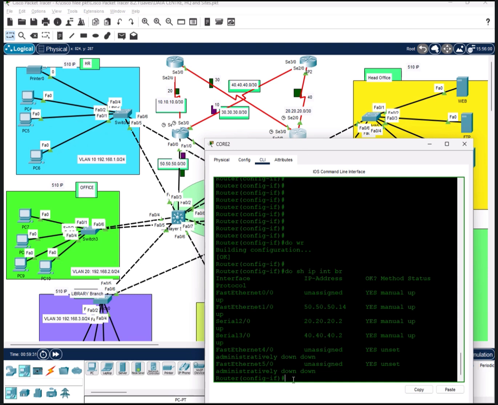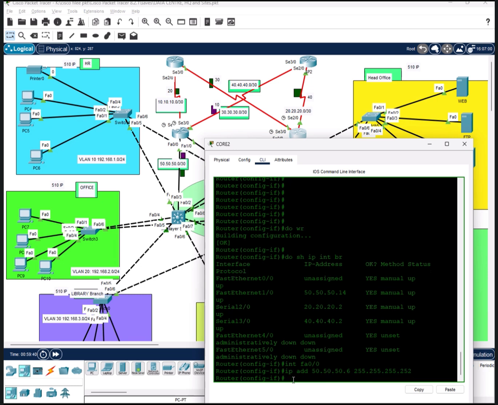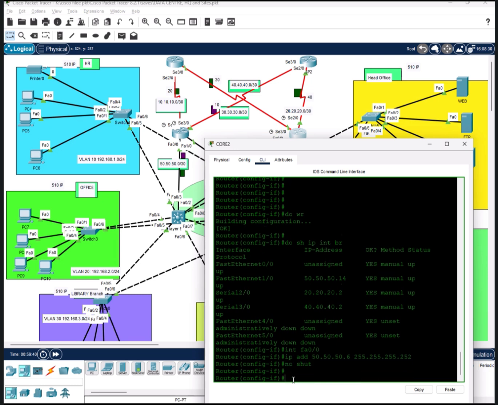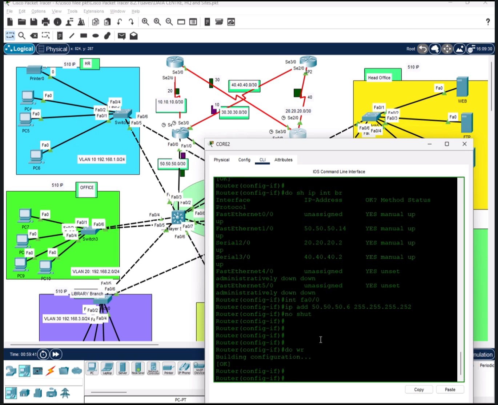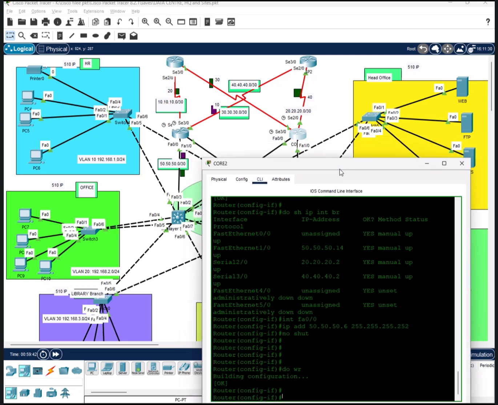So let's come in here and type interface FA 0/0, IP address 50.50.50.6 255.255.255.252, no shut. Okay, do write. So we have successfully assigned the IP addresses accordingly.